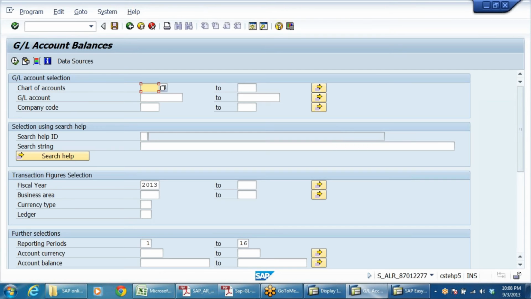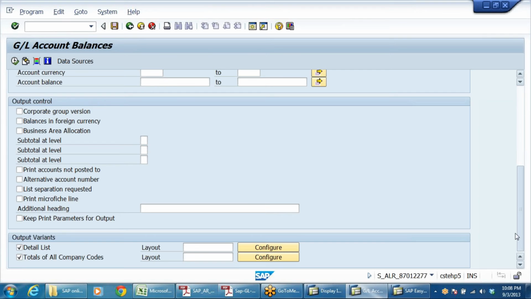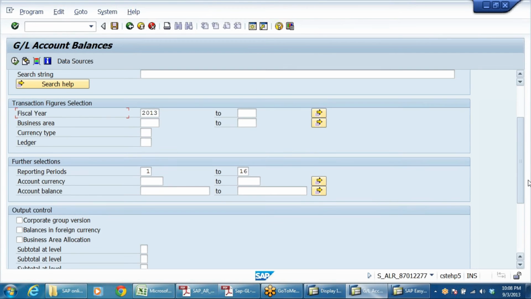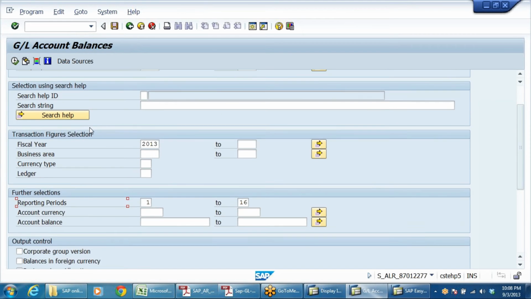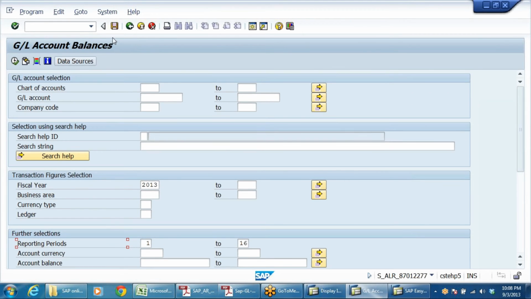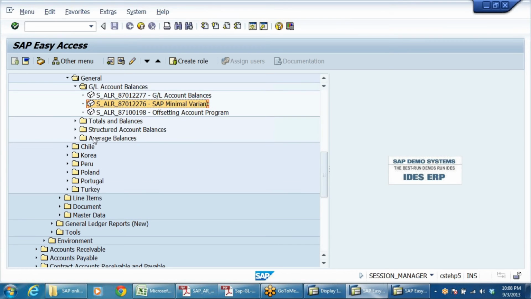Okay. No, what I'm asking is how do we display the ledger balances on the basis of the document date? Not document date. Here, the system takes only the posting date. I don't think we have any option. Layout, configure. I don't think so. Account currency, account balance, periods are there. That's all. Dates are not given here. Okay. The system takes it by default.